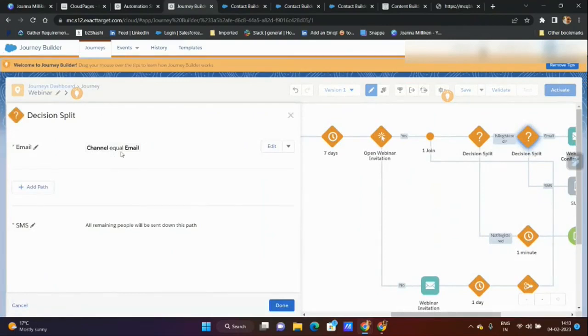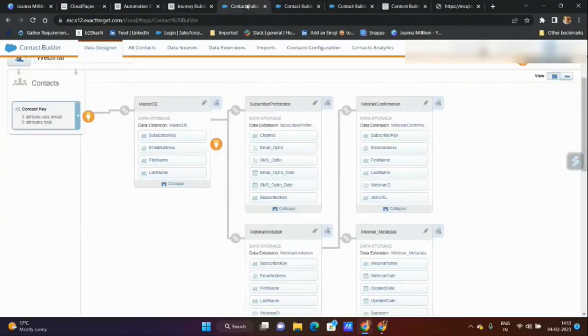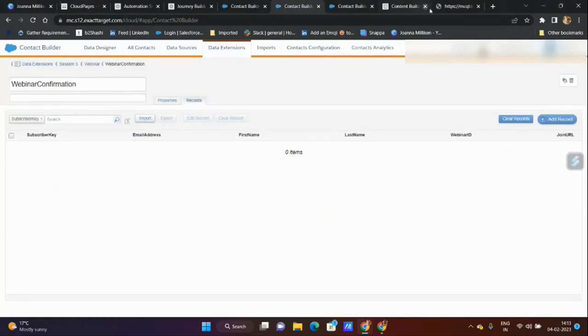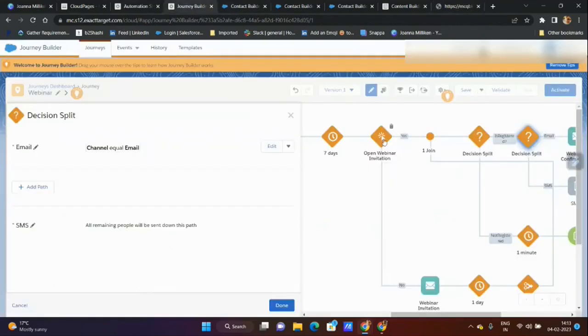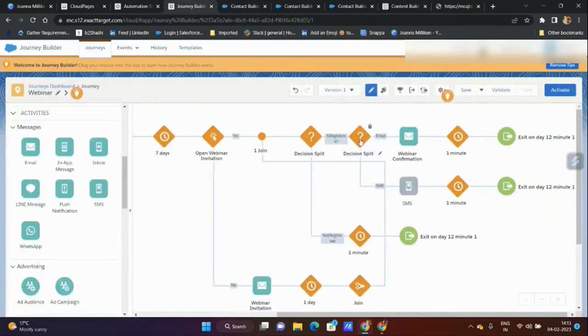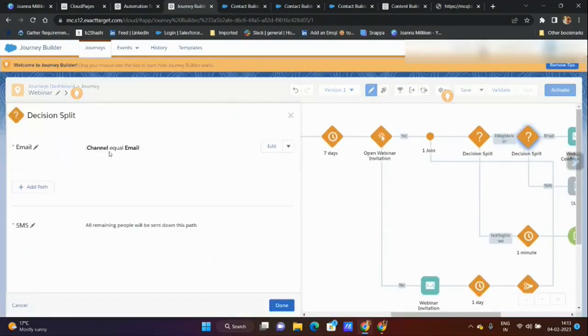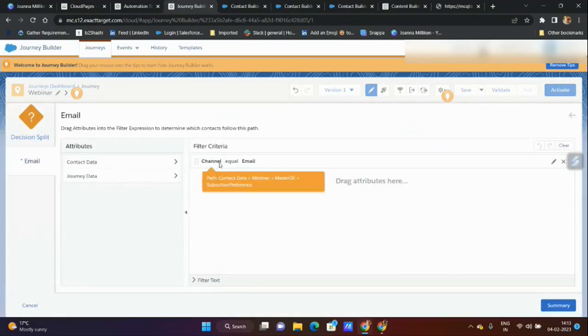Now I'm checking the channel. Because in the preference, like I gave in this cloud page, they have an option to select which preference. Maybe I can toggle this too by HTML design, so they can select either of them. So I have to change this one a little bit. Once this preference is given, I'll check what the person has opted for confirmation. This decision is coming from subscriber preference, whereas before it was from webinar confirmation.